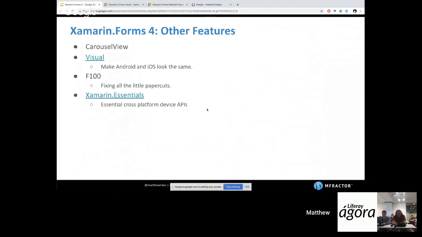And lastly, in Xamarin Forms 4, Xamarin Essentials, essential cross-platform device APIs. This provides a simple API service for accessing email, or accessing the thermometer, or accessing GPS. Effectively, Xamarin Essentials is already out in the wild, but it comes under the Xamarin Forms 4 umbrella in that it improves the entire Xamarin Forms experience.